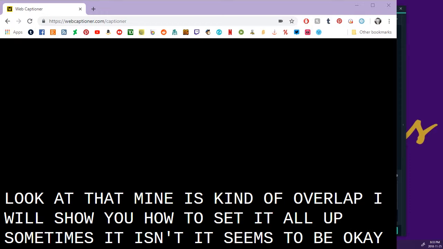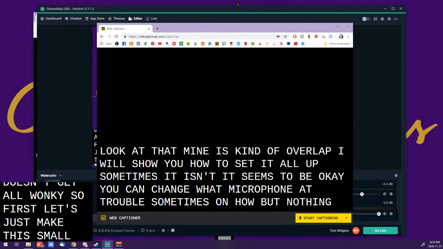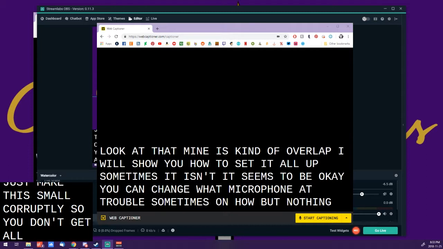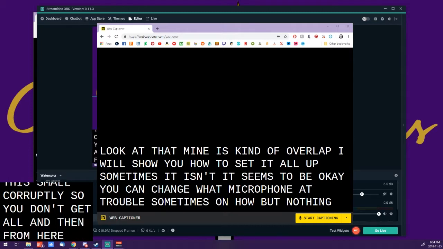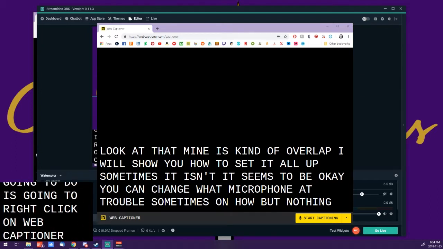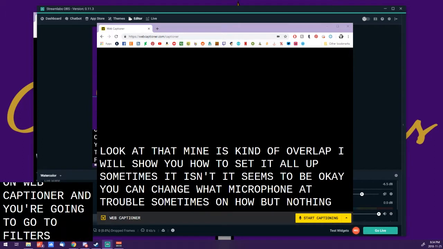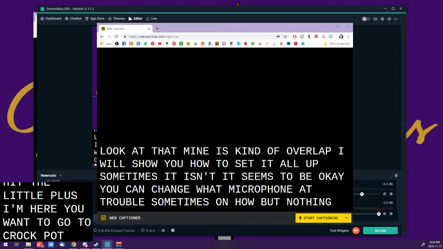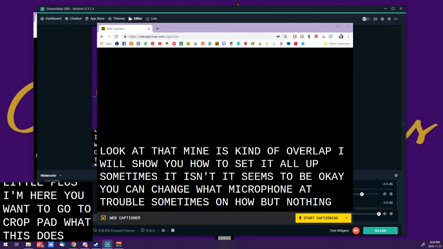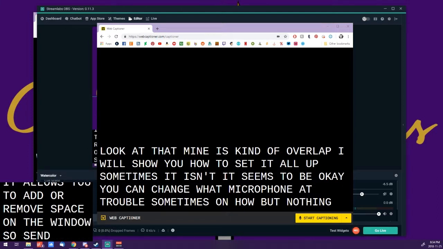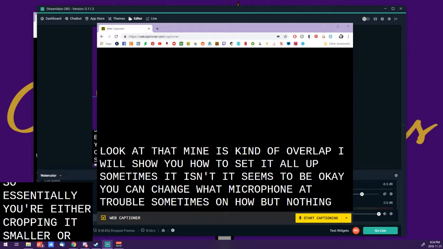So first, let's just make this small. I'll cover up the funhouse mirrors there so you don't get all confused. And then from here, so it's got up and it's showing, but it's showing up as a standard window. So what you're going to do is you're going to right click on web captioner, and you're going to go to filters, and you're going to hit the little plus. From here, you want to go to crop pad. What this does is it allows you to add or remove space on the window. So essentially you're either cropping it smaller or expanding it bigger.